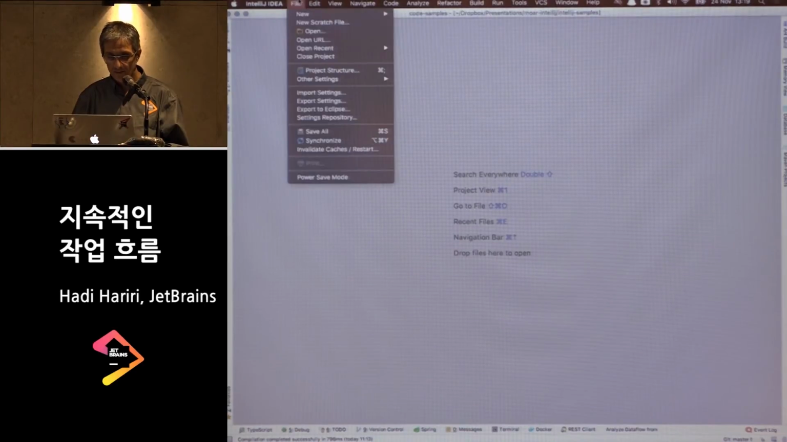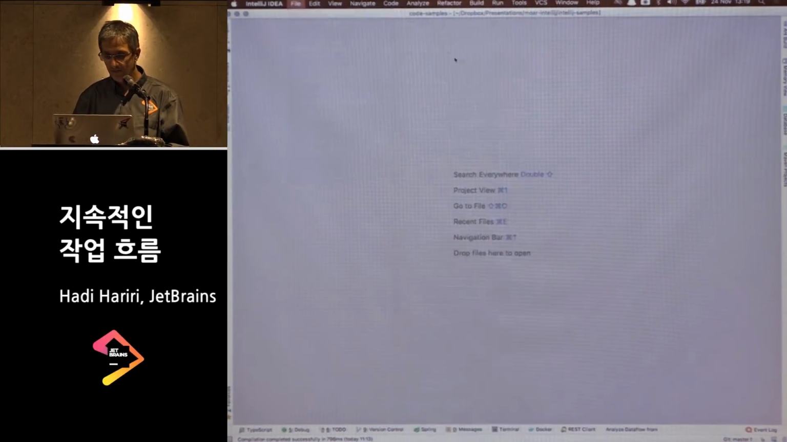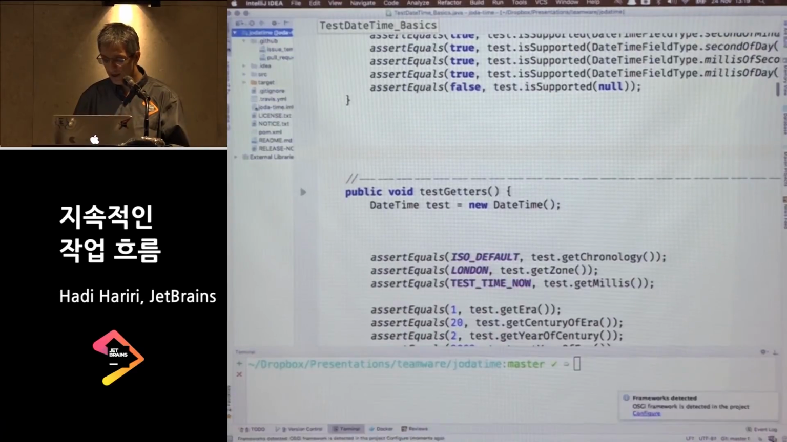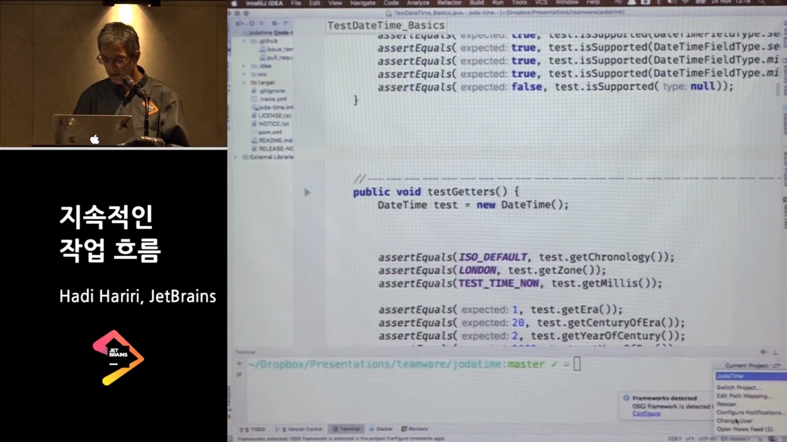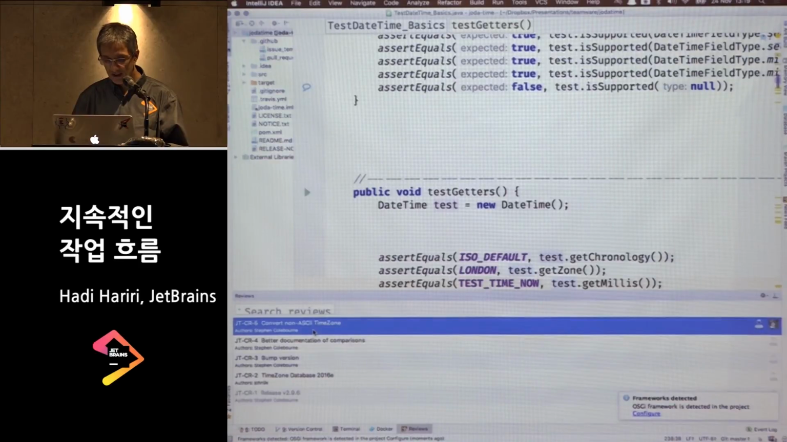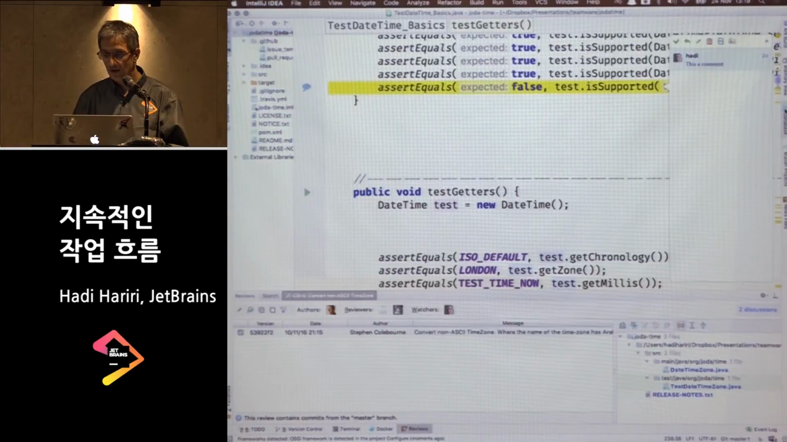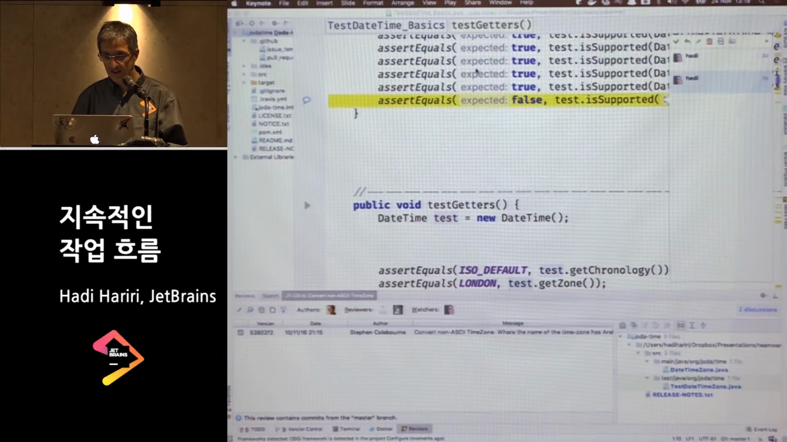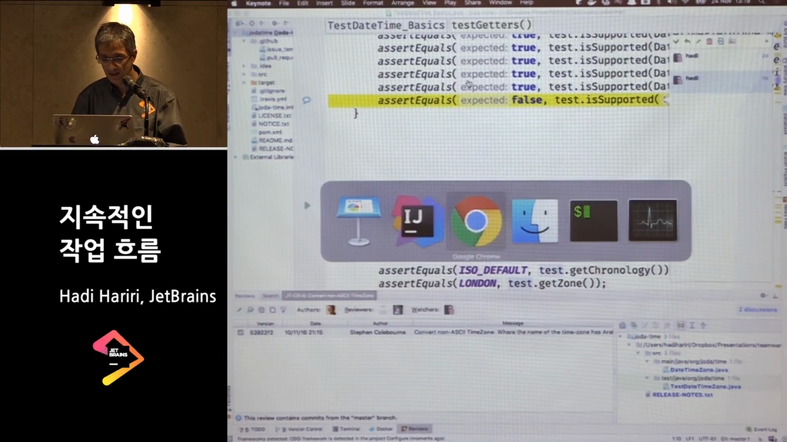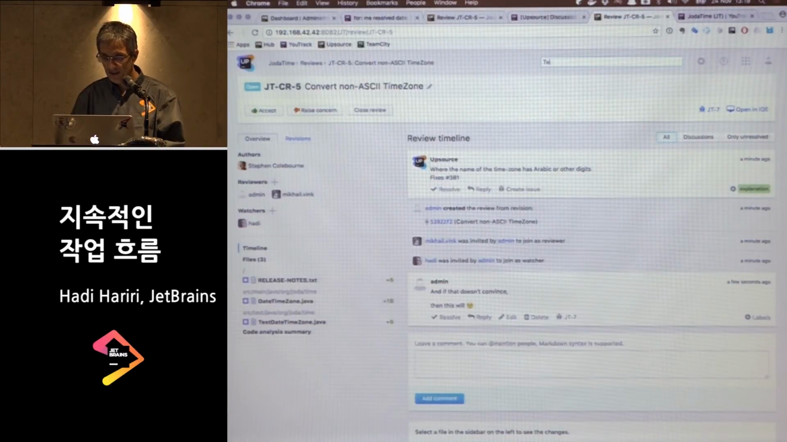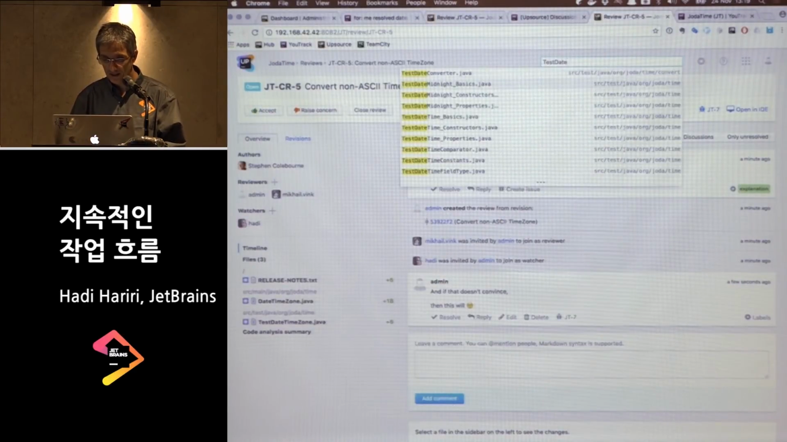So if I open up Yoda time, you can see that I have a little icon here, Upsource, right? And it shows me all of my notifications, everything. And if I say open up reviews, you can see that I have my reviews. And I have the comments from my reviews. And I can reply here too. And I hit OK. And guess what? Eventually, what file is this? Test date time basics. So let's go to test date time basics.